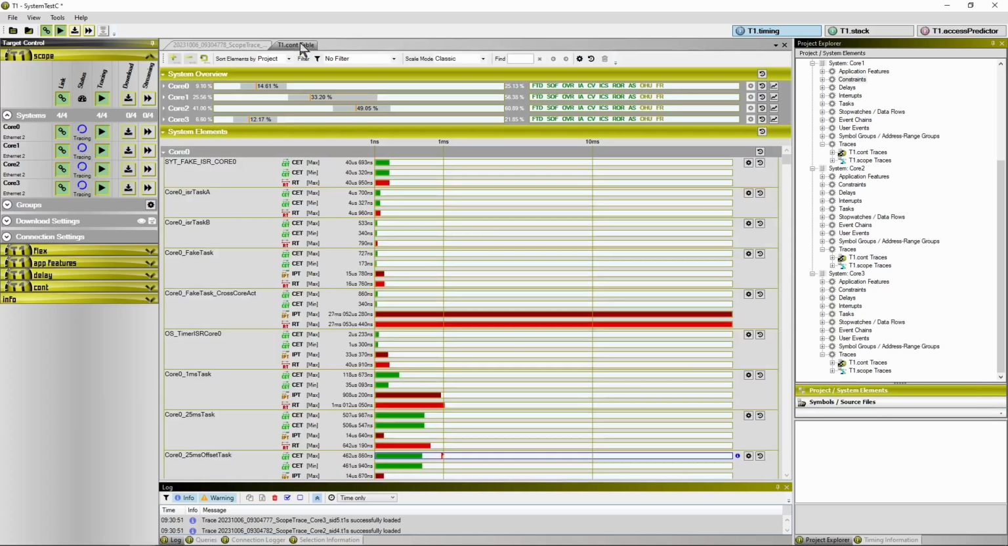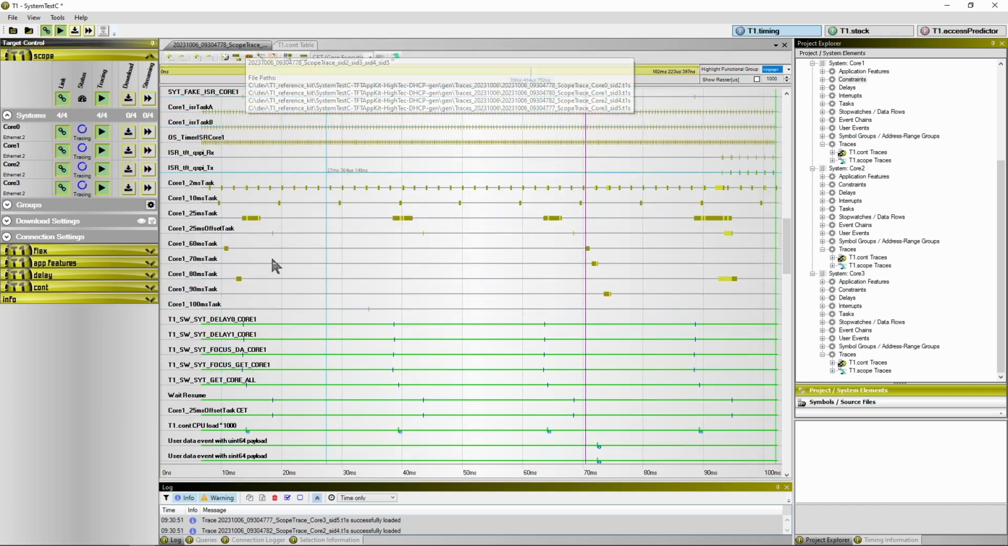Now let's switch to the T1.cont table view. Compared to T1.scope, T1.cont shows us much less information. By default it only includes the maximum and minimum CET per task, per interrupt, i.e. core execution time, as well as the IPT, initial pending time, task activation to task start, and the RT, response time, task activation to end of its execution. In this case foreground T1.cont is enabled, otherwise with background T1.cont we only see the maximum CET by default. Anyway, T1.cont shows fewer details compared to T1.scope.